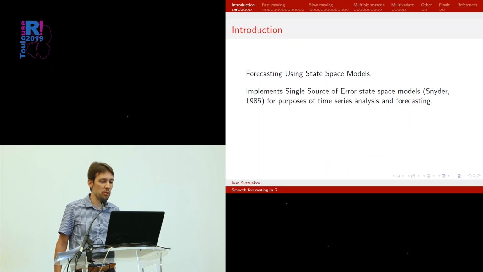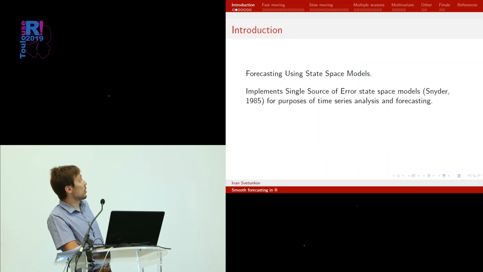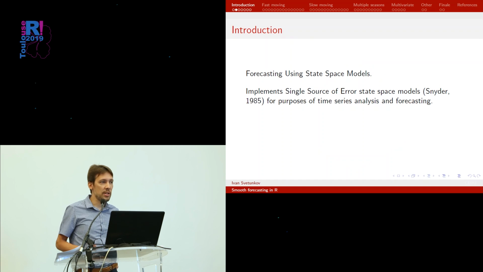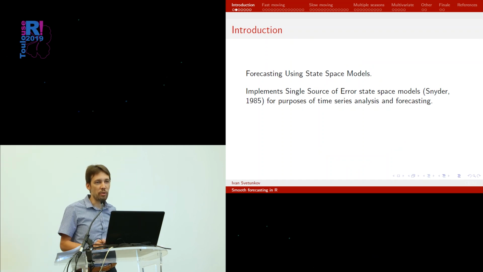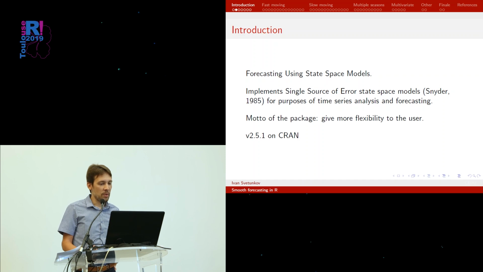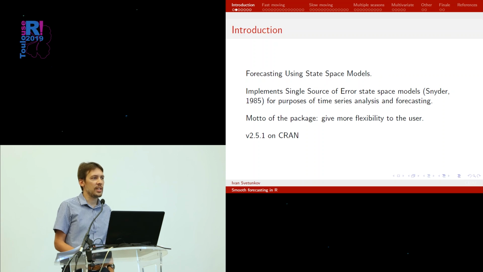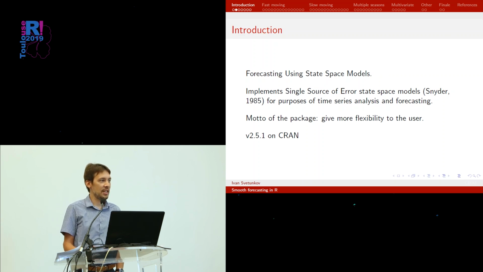What is behind Smooth? The official title is Forecasting Using State Space Models, and it implements single source of error state space models for purposes of time series analysis and forecasting. So this is the stuff that is written on CRAN. Quite boring, isn't it? The motto of the package is to give more flexibility to user, and it is currently version 2.5.1 on CRAN.